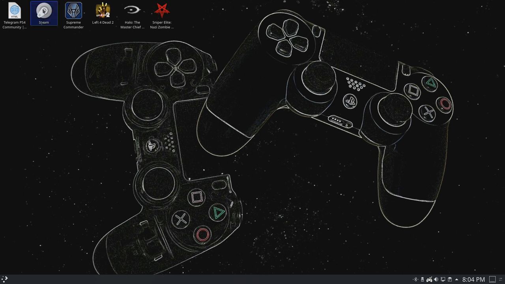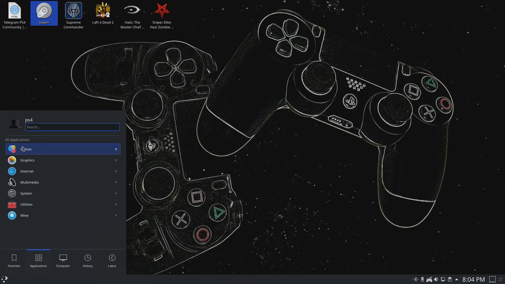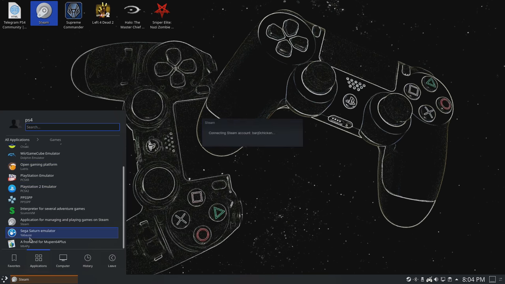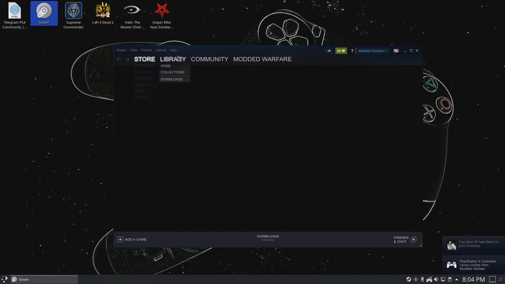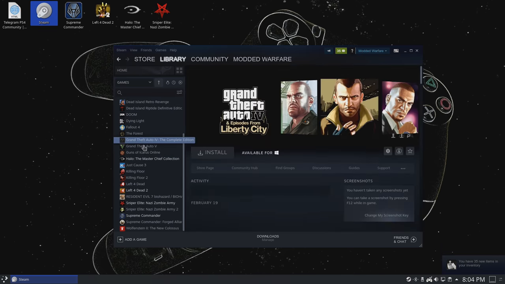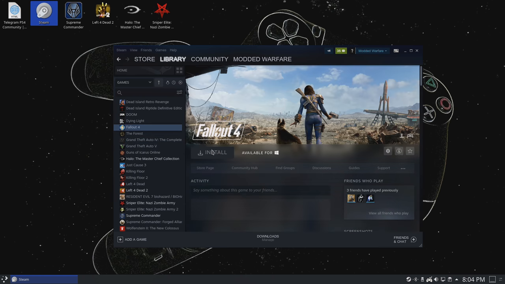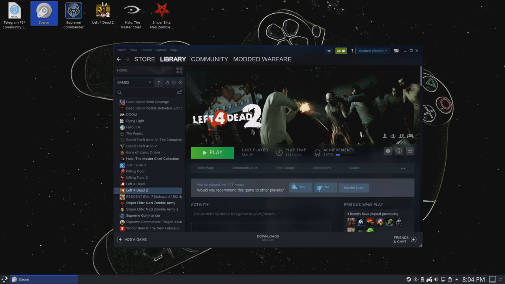So we'll start off with Steam here. If we go ahead and run Steam, you'll find Steam in the games section, so applications, games, and you'll find Steam already pre-installed for you. You can just search for it if it's not already there. So if we head to our library here, the first thing that you'll notice is most games are not installable because they're for Windows only. The only games that you will be able to install are games like Left 4 Dead.